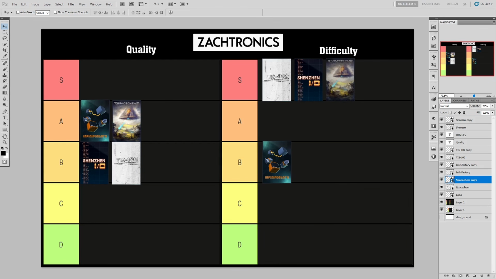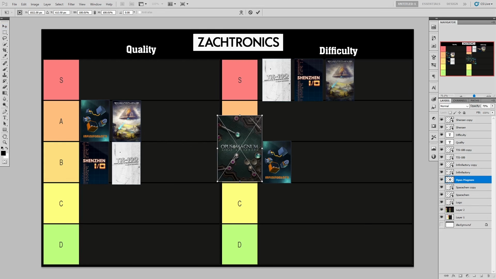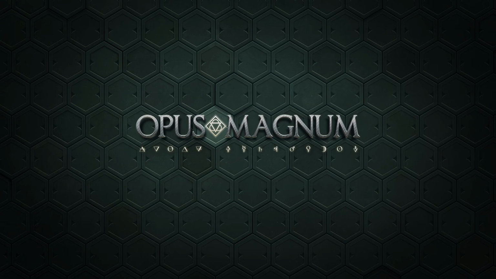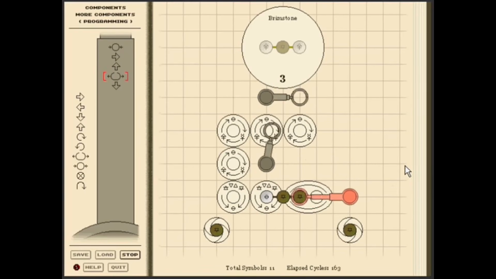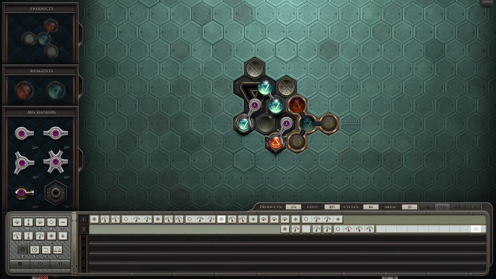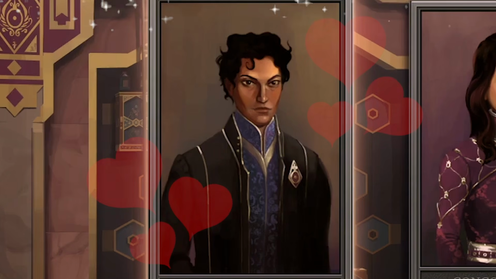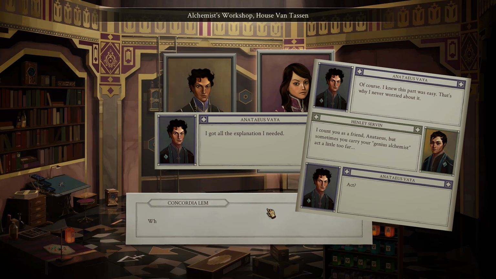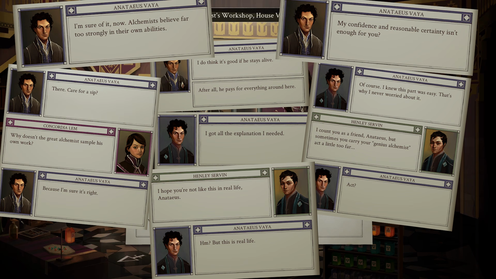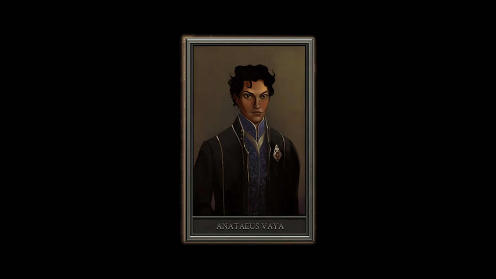The fact that we're 4 games in and 3 of them are already in S tier difficulty should tell you something. Anyway, Opus Magnum. You shouldn't need me to tell you what Opus Magnum means. Opus Magnum is heavily based on the original Flash game, The Codex of Alchemical Engineering, and accordingly it's all about alchemy. Unlike all the other games where you're playing some nameless engineer, in this game you play as the legendary super autist Antaeus Vaya, top of his class at the College of Alchemical Engineering. Finally, a character I can relate to.